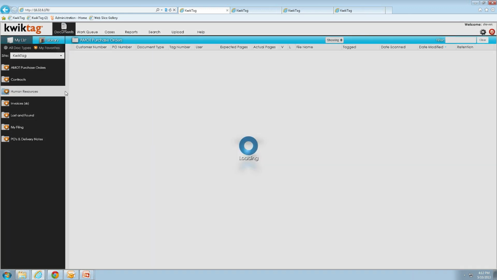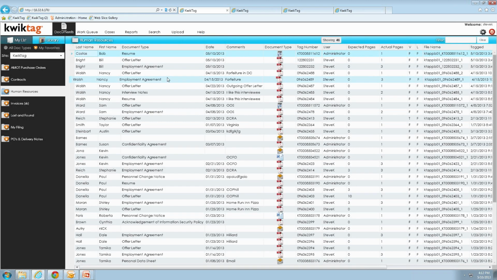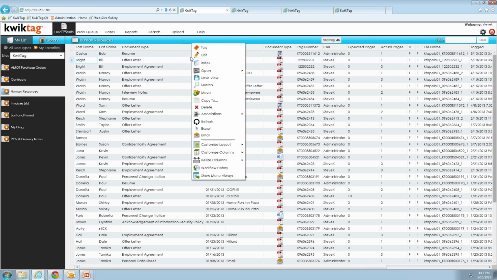So for our demo today, as you know, I'm always using the Human Resources drawer. Okay? So let me show you how to put a document in. Everything is at your right click. And so if I want to put a document in, I simply right-click Tag. Now here's a lot of the other functions that you're familiar with today.